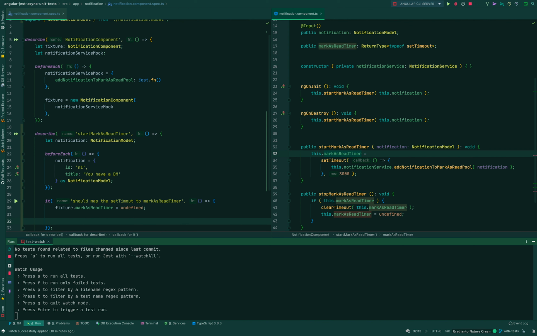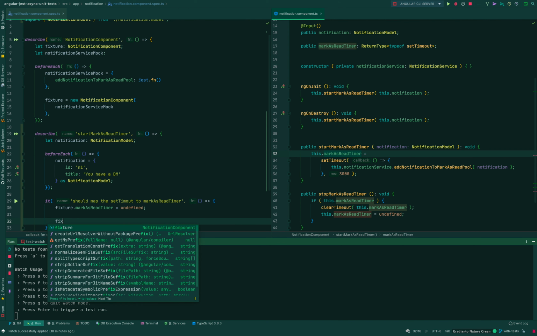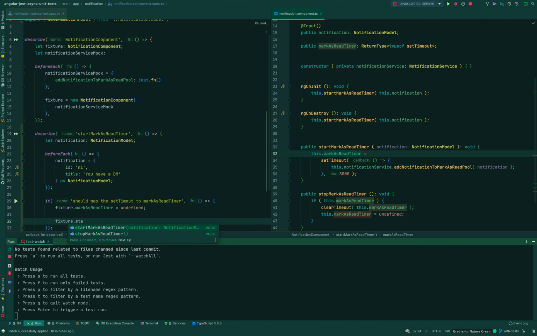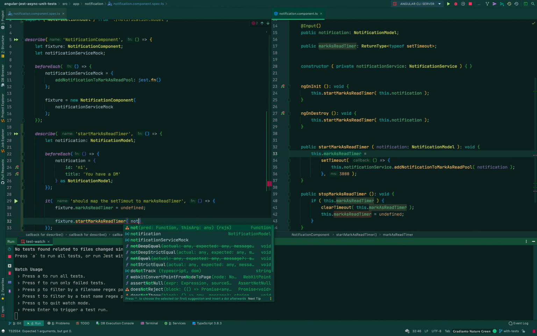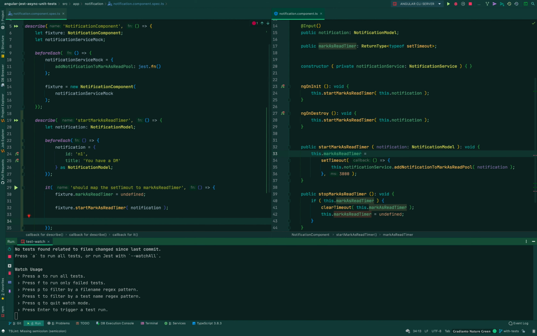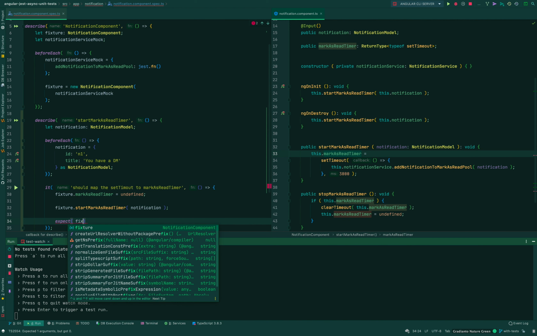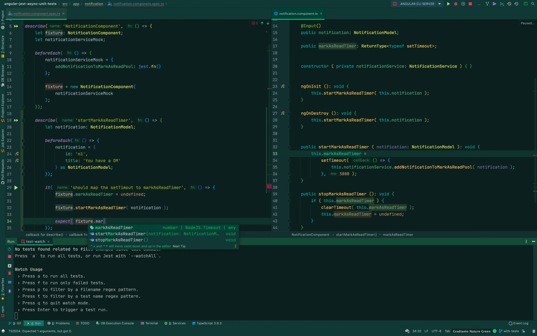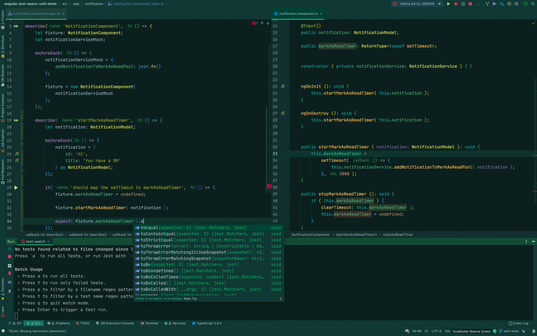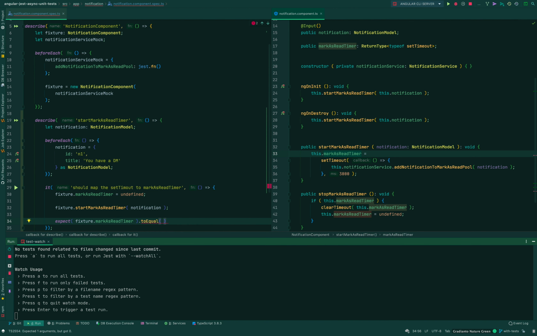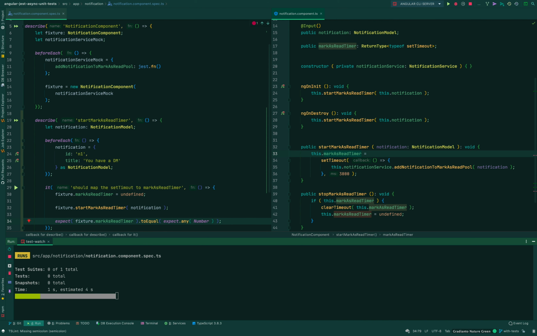Now the next thing we obviously want to do is trigger our method. So we go fixture.startMarkAsReadTimer and then we pass it that notification that we just mocked above. Now as a setTimeout just returns a number, all we want to do is expect that our variable, so our markAsReadTimer, equals, and then we're going to use a little Jest helper method here, which is expect.any. Basically this is saying we don't know what it's going to return, but we do know the type of it, and we know it's going to be a number, and that's all we need to know for this one.